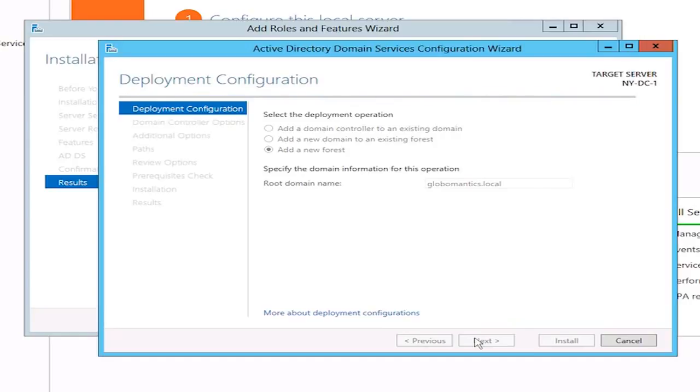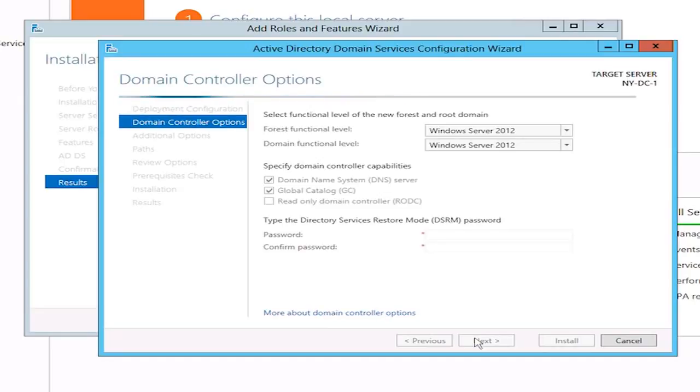What it does here is it's actually looking at the name. It goes out there to look at the name and make sure that it's not in use on your network, as well as it's also out there looking at the NetBIOS version of the name, which is going to simply be Globomantics, and make sure that it's not in use. All right, from here, it's now asking me to set the functional level of our forest and domain.